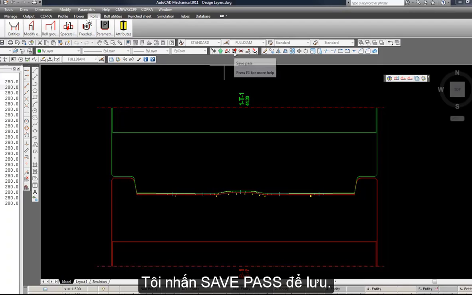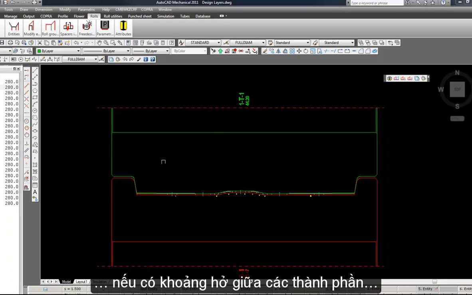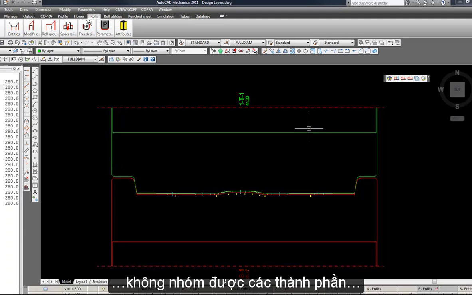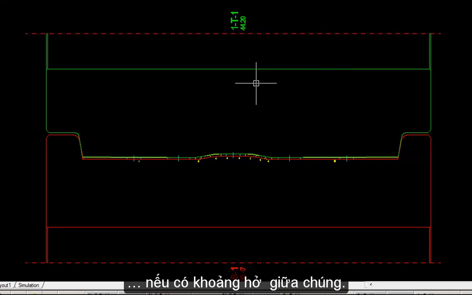And now we save the pass to the COPRA database. Now it's important to remember if we have any gaps between our entities to look on the command line, because collecting of the entities is not possible if there are gaps between them. So that's COPRA classic entities.